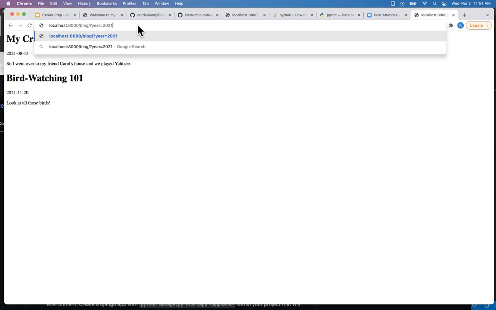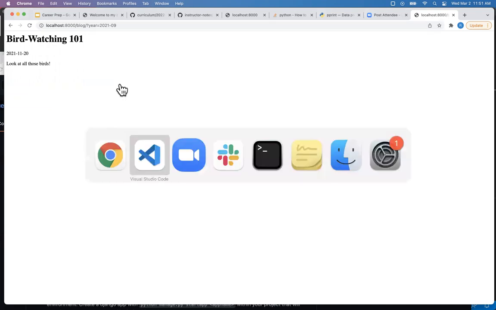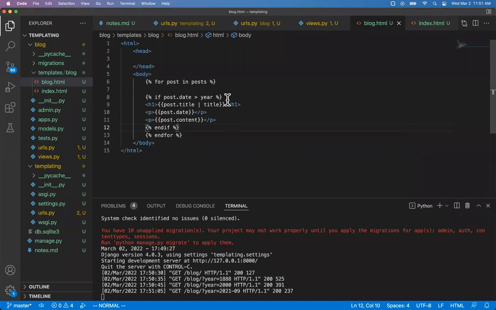Maybe a slightly strange example, but I can actually type in something like 2021-09. And so it's only showing me this one blog post that is after 2021-09, because it's in 2021-11-20. So here we're able to filter a large list. Imagine you've used dashboards on lots of websites that have a table with all your data. They'll often have lots of filters on them. And this is one way that you can apply filters to a list of data, by just toggling these if statements in your templates.